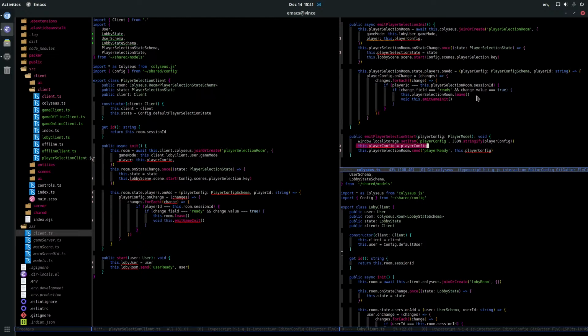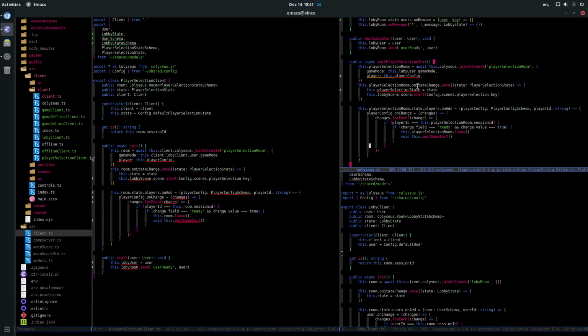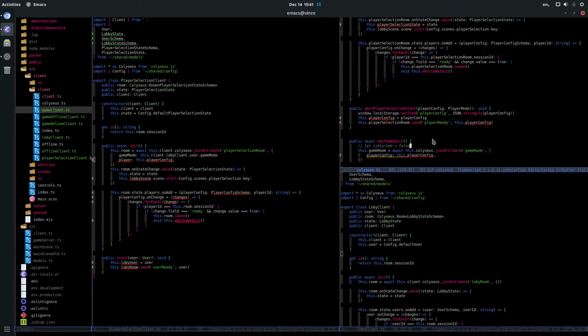Yeah, it's like, wait a minute. I'm not sure what I'm doing here. Yeah, I need a default config by journal create. Okay, I understand that. But after that, when I'm emitting that, so it's on my player selection, I'm emitting that, I need to send the player config.